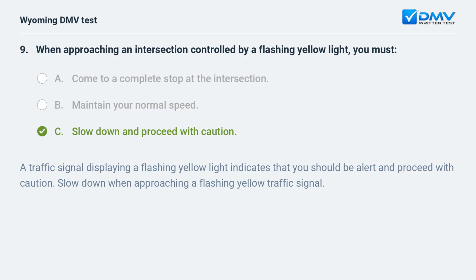A traffic signal displaying a flashing yellow light indicates that you should be alert and proceed with caution. Slow down when approaching a flashing yellow traffic signal.